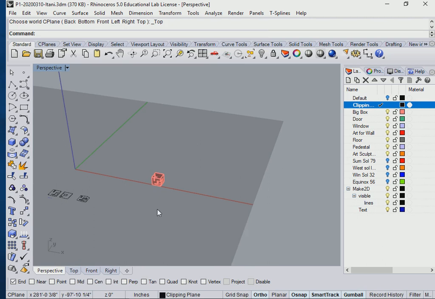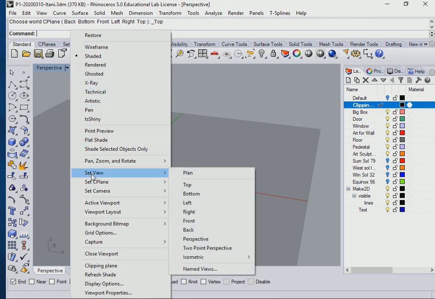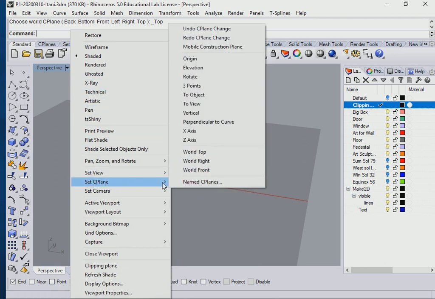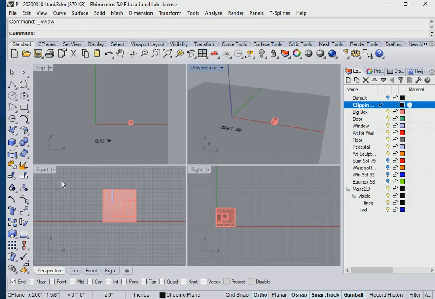If any of you all of a sudden see that cutting mat or that C plane that's got the grid on it and it's all messed up, turned in another direction or something, just go ahead and click back on that view and say set C plane and click on world top. That's how you want it set. Okay, let's check the other views if it's in world top. Yeah, that looks right. Okay, they all look right.